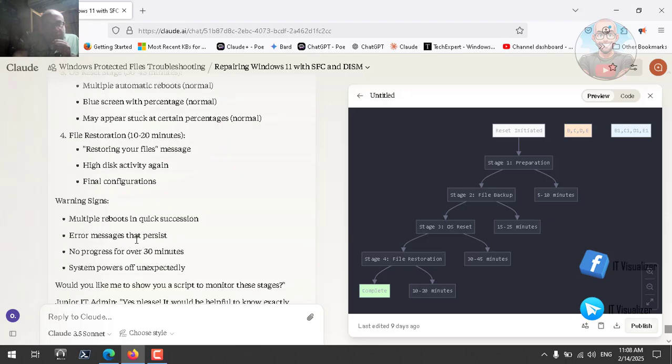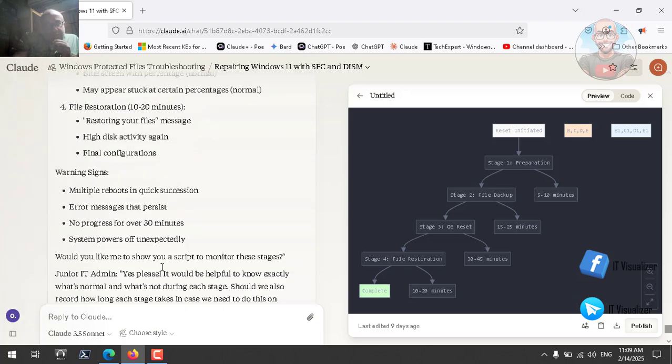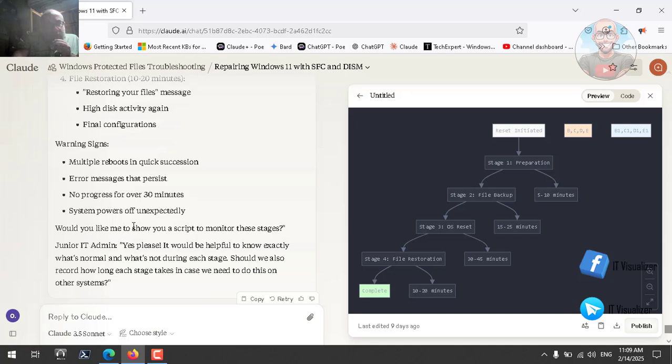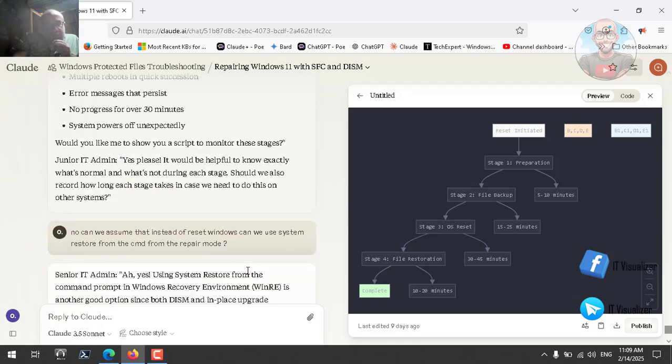Warning signs: multiple reboots in quick succession, error messages that persist, no progress for over 30 minutes, system powers off unexpectedly. Would you like me to show you a script to monitor these stages? Yes, please, it would be helpful to know exactly what's normal and what's not during each stage. Should we also record how long each stage takes in case we need to do this on other systems?